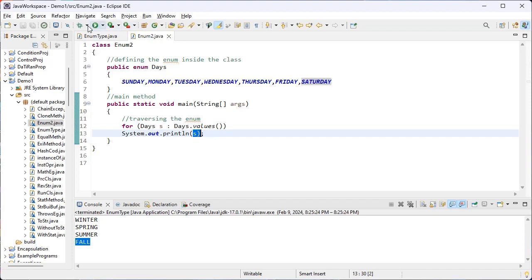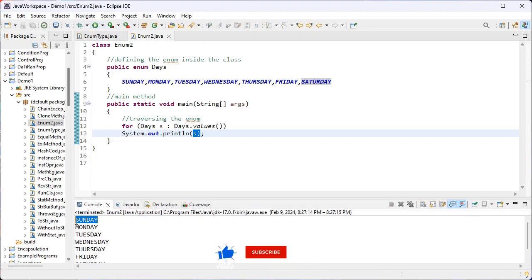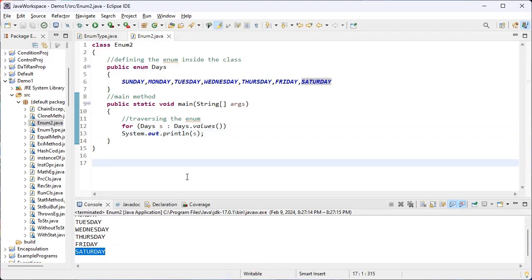Let me execute this one. So this is our output: first iteration result, second iteration, third iteration, fourth iteration, fifth, sixth, and final iteration. I hope you all understood the enum data type.